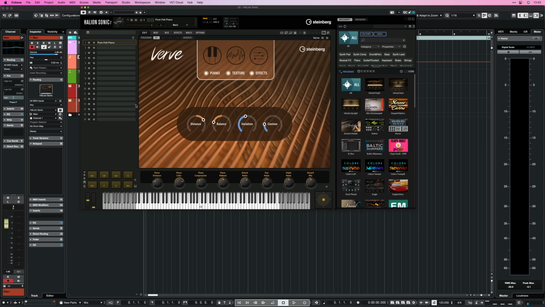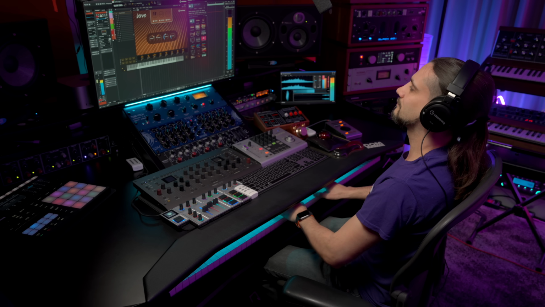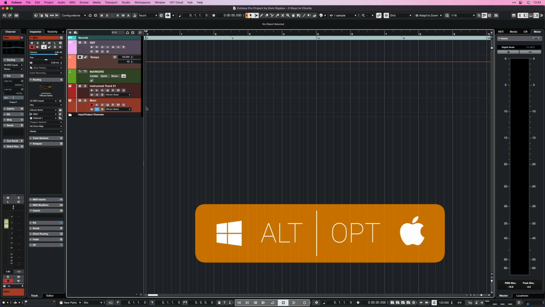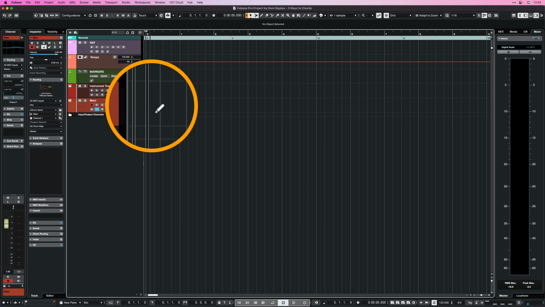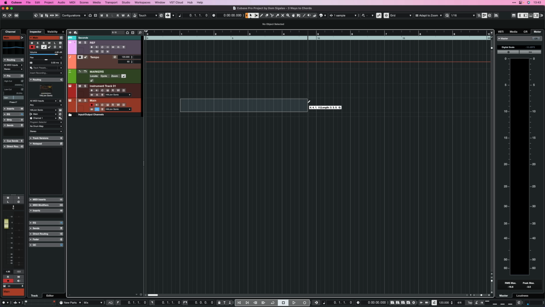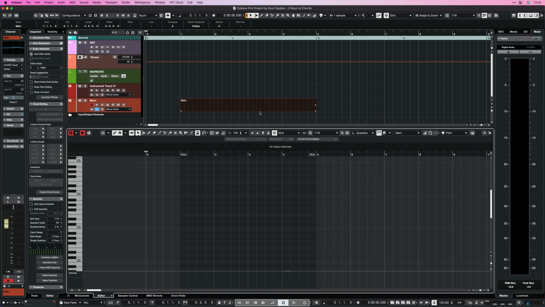So here I've loaded a Verve piano patch. But I'm not gonna touch the keyboard. I'm going to show you how you can create these chords without even touching a keyboard, okay? So for the first way, we're going to create a MIDI part. I'm going to hit my Alt key or Option key on the Mac, and this cursor turns into a pencil tool. I'm going to create a 4-bar loop like this. Now I'm going to hit enter on my keyboard, and now we open the key editor. Let's start creating some chords.